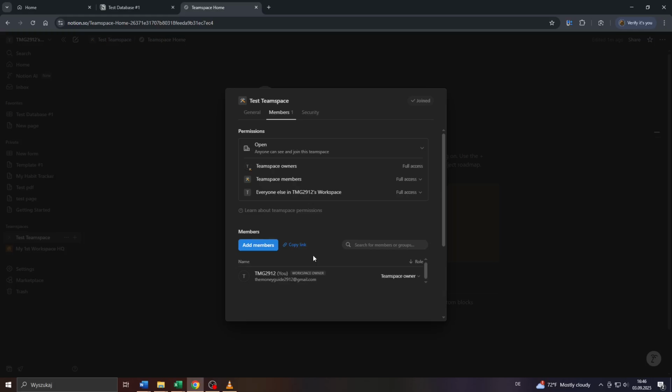Here at the top, you will see the current permission settings, for example, for the Teamspace owner, for Teamspace members, and for everyone else within your workspace. So you can customize these permissions here to the right and grant full access or allow Teamspace members to only edit, to only view, to only comment, and so on and so forth.